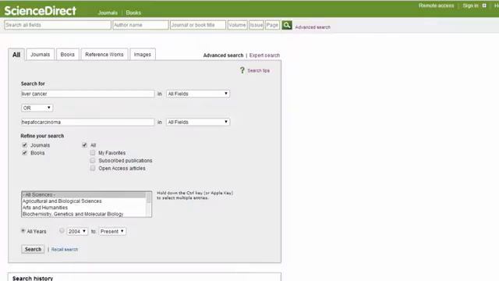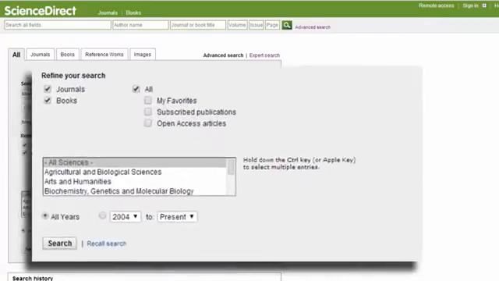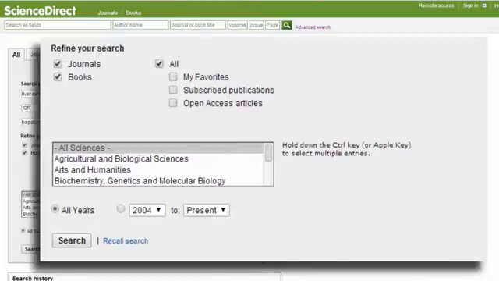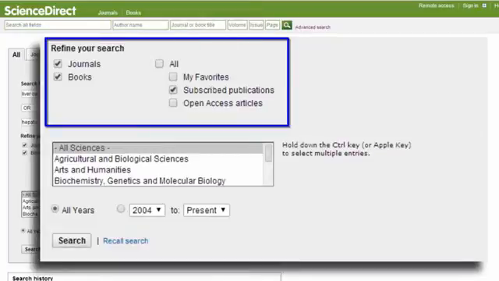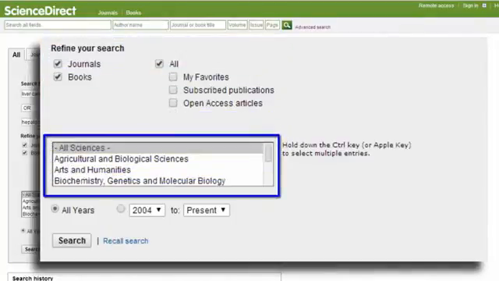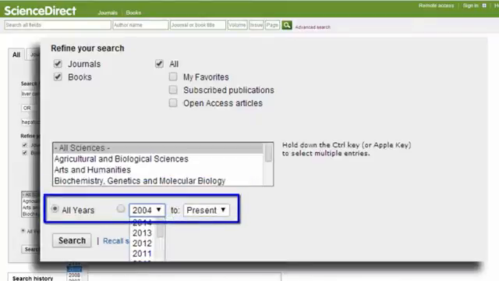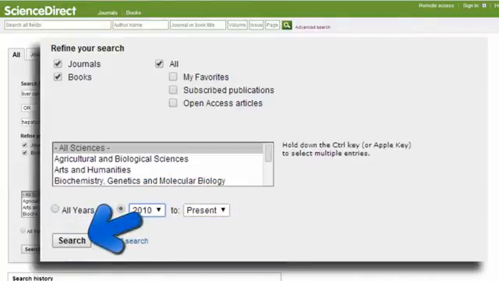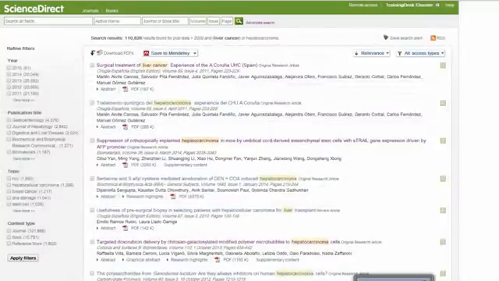If you wish to limit your results to only journals, only books, or only return content that you have access to, such as subscribed publications and/or open access articles, tick the appropriate checkboxes here. You also have the ability to define your search to specific subject areas and by year or date range. Once you've completed the form, click on Search and your results list will appear.